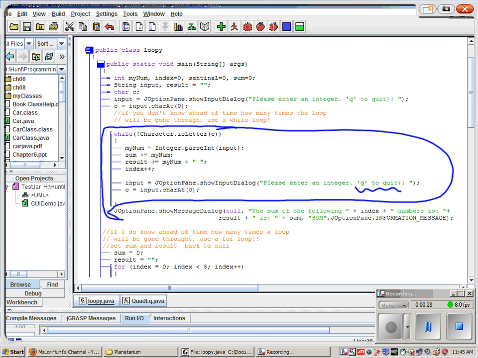So for example, in this case, the user is going to enter Q to quit. And so I don't know how many integers they're going to want to enter. It might be 3, it might be 0, it might be 15. But you'll notice that the first thing I do right here before I even go into the loop is I get information from the user. I ask them to enter an integer or Q to quit.